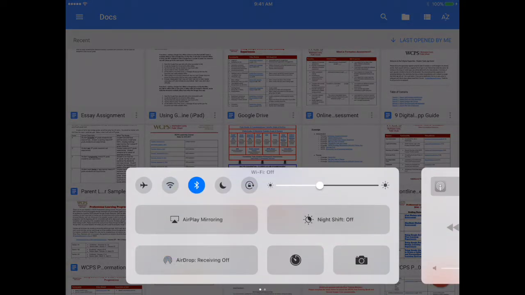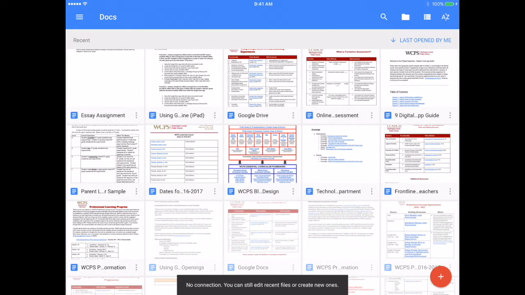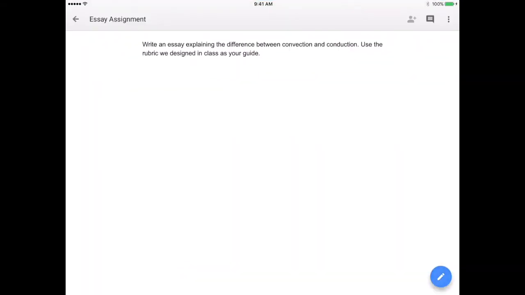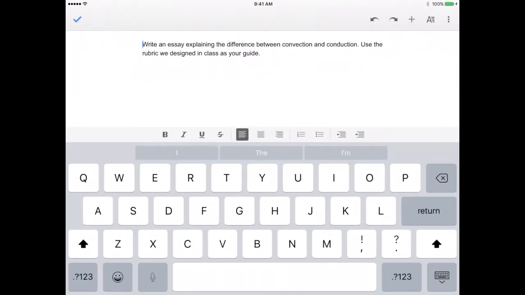I'm going to take my iPad offline. Notice any document that's not made available offline has turned gray. All the ones that are available are still active. Now when I choose essay assignment and I open, when I choose the pencil, I can edit.